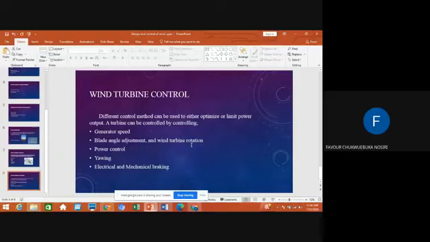Power control has to do with adjusting the best possible variables at which the turbine maximizes the kinetic energy of the wind. By controlling the power output, we can control the efficiency and also the amount of power we want a specific turbine to generate for us.